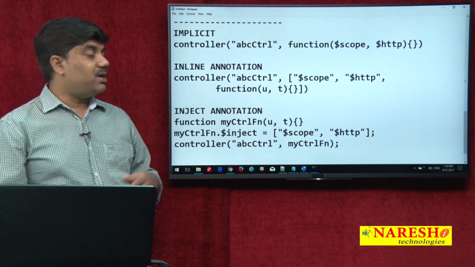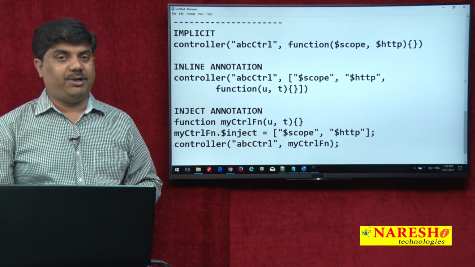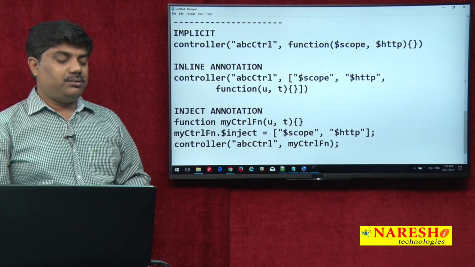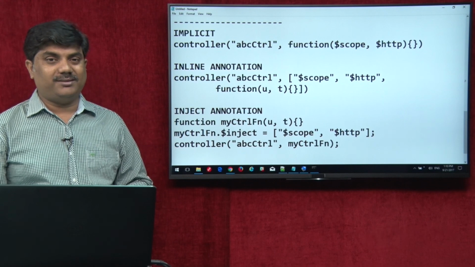This is another best practice we need to follow when we are creating any AngularJS applications. So, these are my suggestions with respect to best practices.